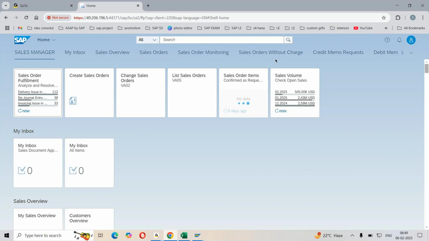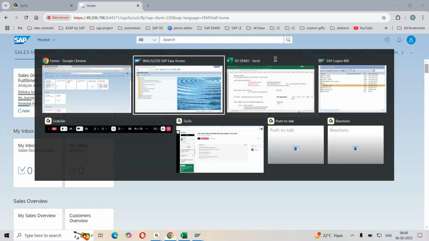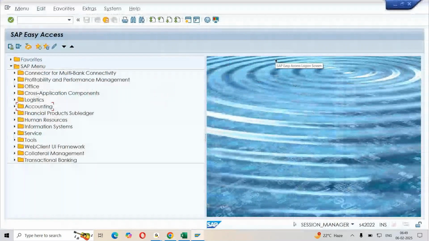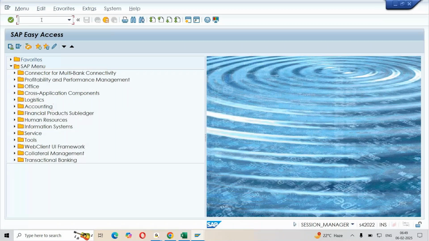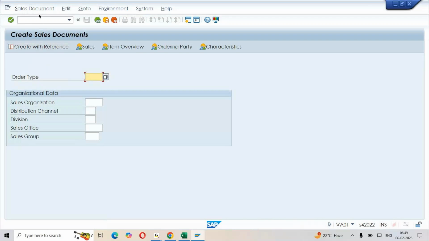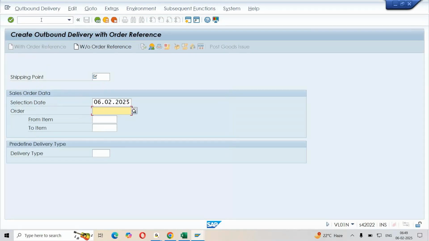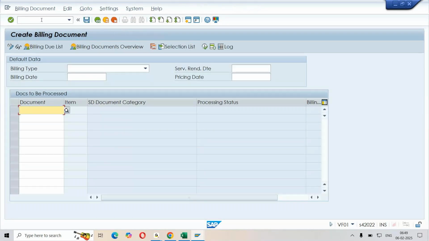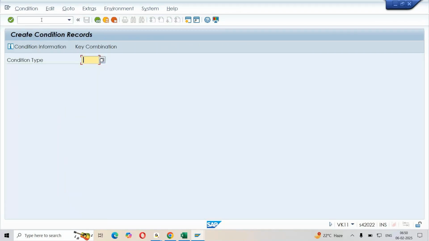When you're working on SAP GUI, the user needs to remember the transaction codes. For example, we have a transaction code called VA01, which is used for creation of a sales order. Then we have VL01N for the delivery document. We have one more transaction code, VF01, for the billing document. For maintenance of pricing related data, VK11. Like this, we have different transaction codes to navigate to different pages.